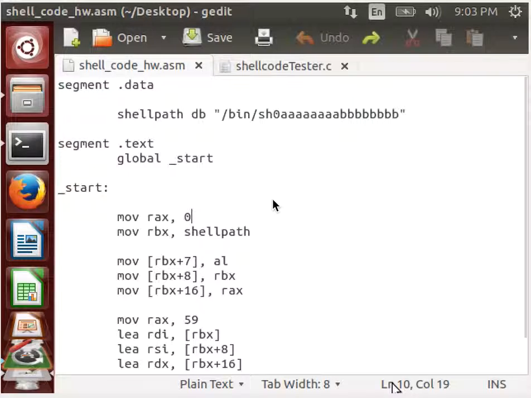So basically, the assembly code here is composed of two parts: a data segment and a text segment. The assembly code is calling the XF function, and it has three parameters: the file name, an argument array, and the environment variable array. We populate two registers, the RAX and the RBX. We use these registers to call the XF function.